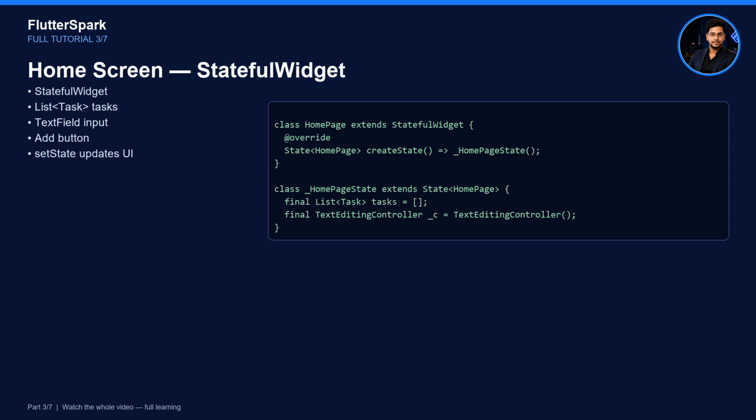When the user types something and presses the button, we create a new Task with that text, add it to the list, clear the text field, and call setState. setState tells Flutter to rebuild the screen so the new task appears instantly. Without setState the list would update in memory but the screen would stay frozen. This is the most important habit in Flutter development. Every time your data changes, wrap it in setState.